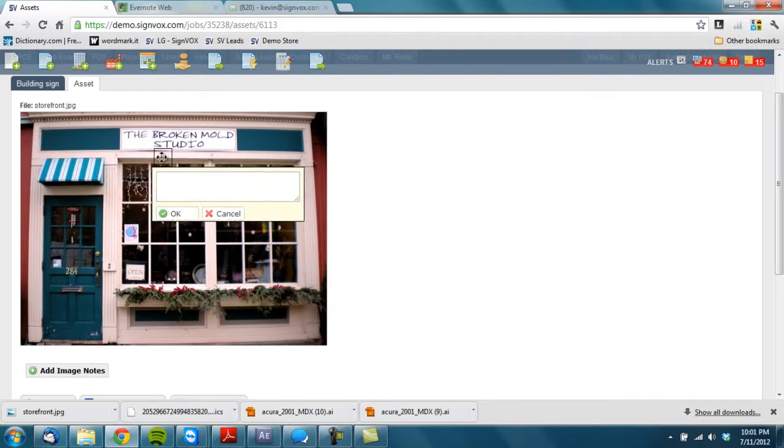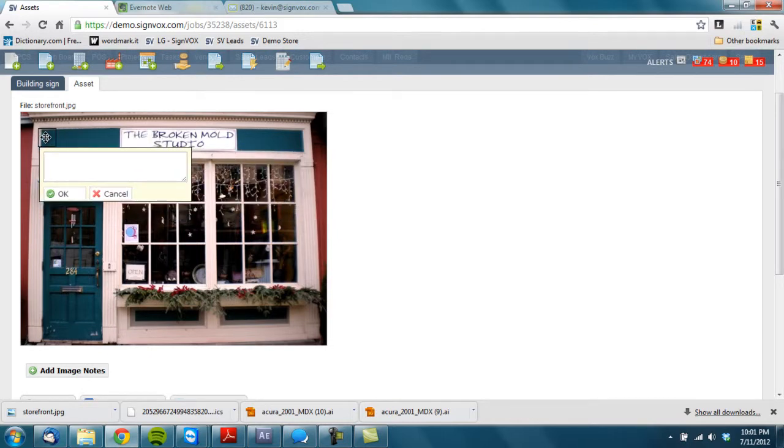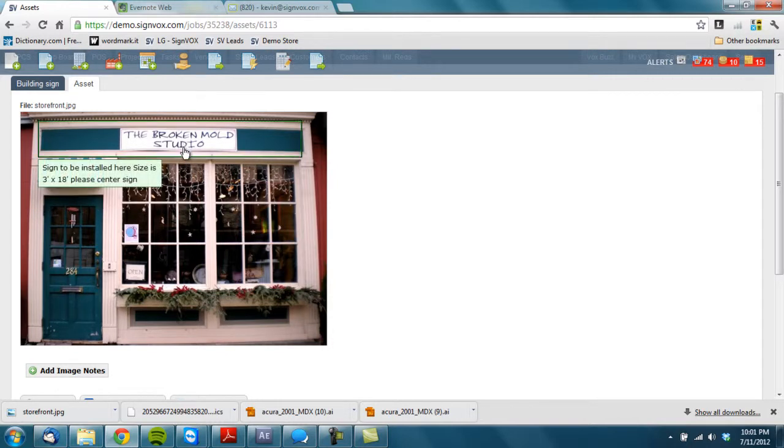I don't know if you can see the little black box that I can drag around. I'm going to say the sign is actually being installed right here. And we're going to go up to this area and we'll go down and we'll say okay. And I can add as many of these notes as I want, but now I've got the ability to actually annotate right on the photo.